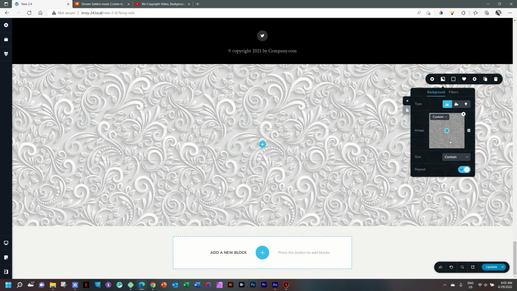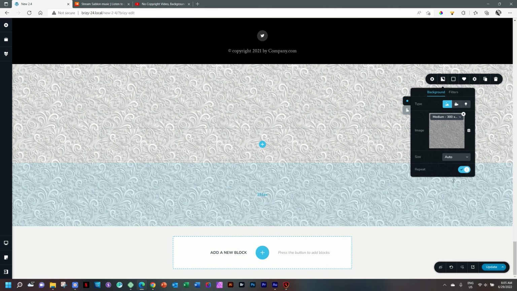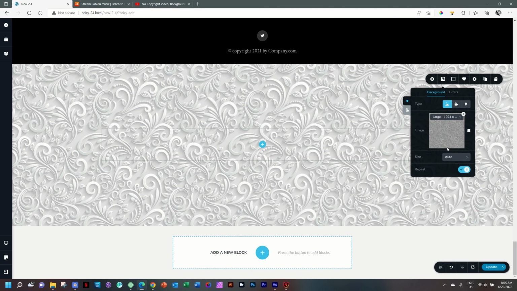But also with the new settings for your image sizes, thumbnail, medium, large, you can take more control over this. If I go to medium and I click on it, I'll put it on auto. And now you can see we have a much smaller condensed version. We've scaled it down, but it looks really good. And if you really want a smaller one, you can go for thumbnail and you take control over this.